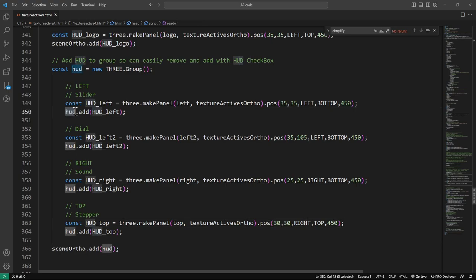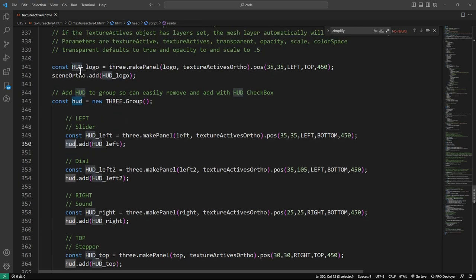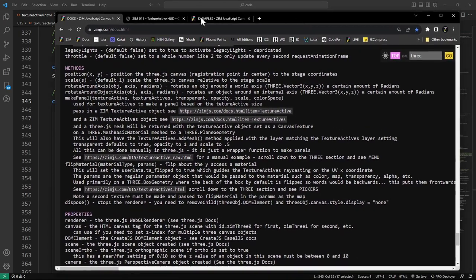And then we're at the HUD. What is the HUD? Where is the HUD? HUD.add, HUD.add. HUD is a group. Okay, so HUD's a new Three.js group. Why did we add it to a Three.js group, you ask? Do you know the answer?